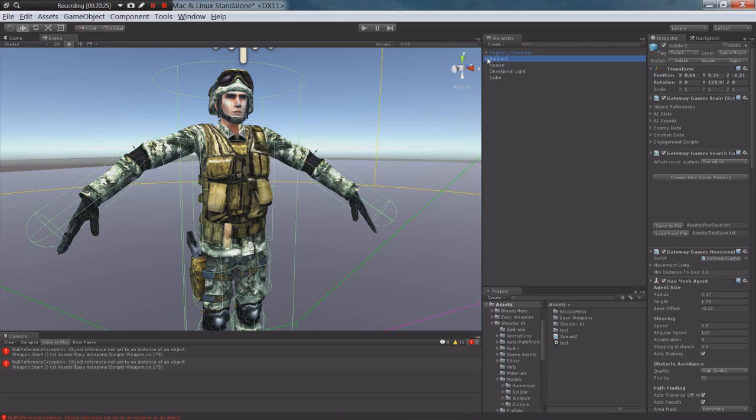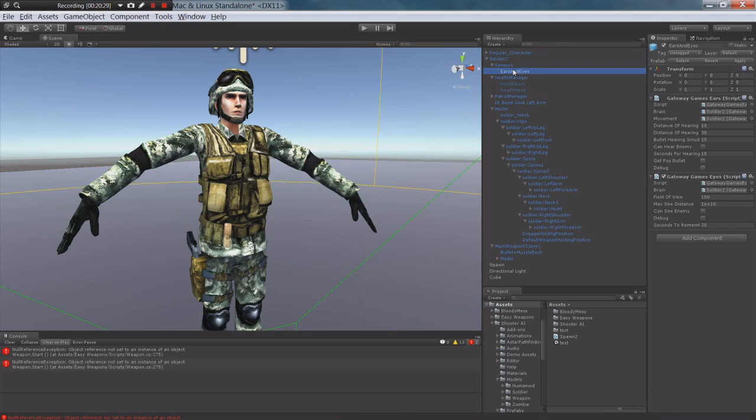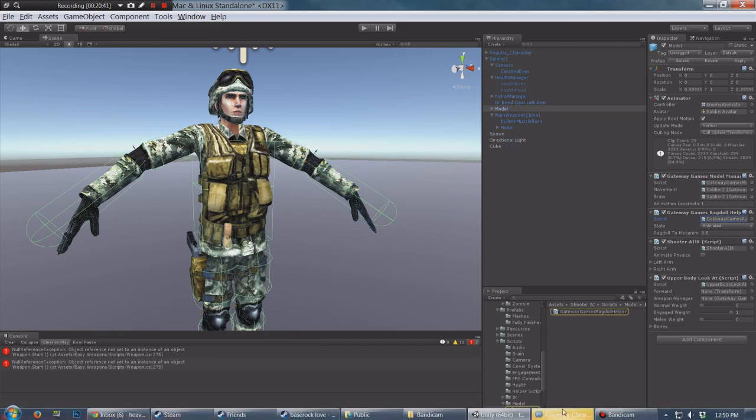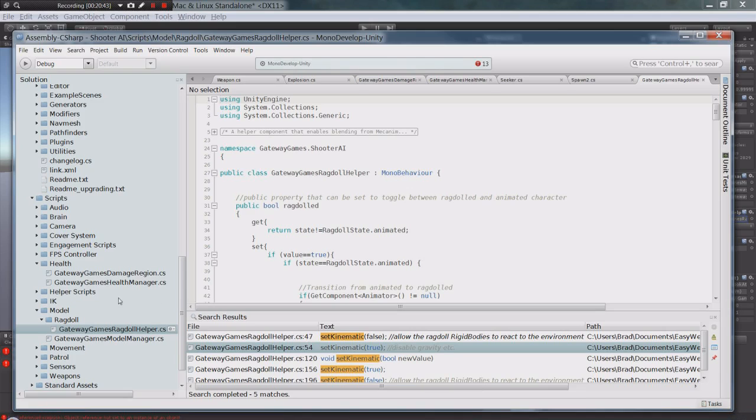Let me see. It's the ragdoll script. I don't remember where he keeps that. It's under... There it is, Gateway Games Ragdoll Helper. It's under Scripts, Model. So it's under Model, Ragdoll, Ragdoll Helper.